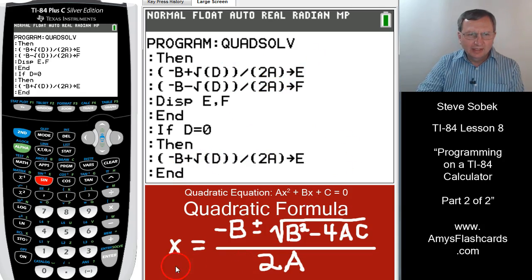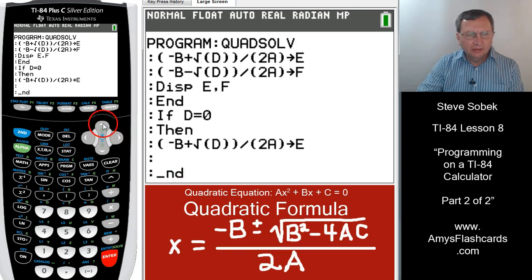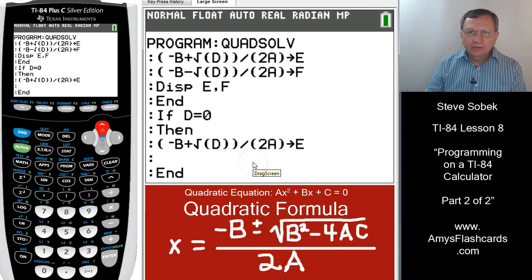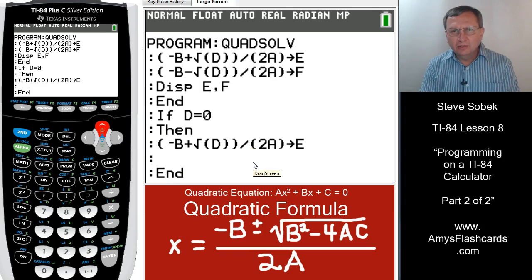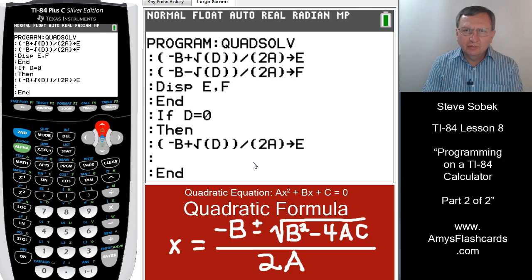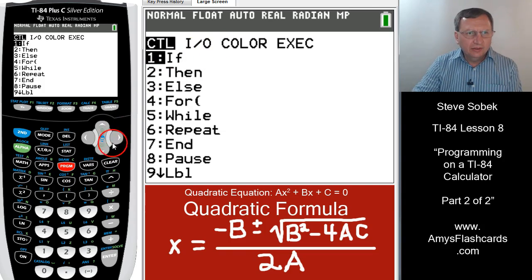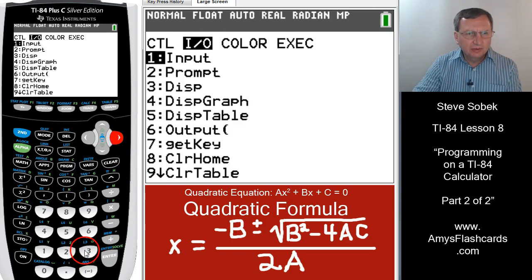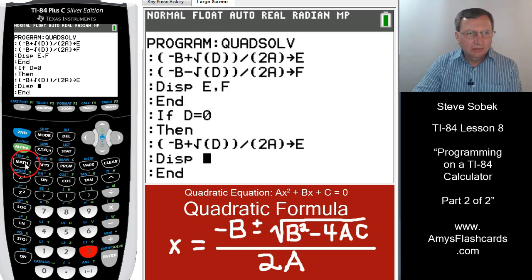All right, I'll hit the enter key, and then second insert enter to get a blank line up here. And recall too that whenever we have one solution, we wanted to have a little message saying double root. So to display that, we'll hit Program, IO, display is number 3, and within double quotes, we're going to type in double root.